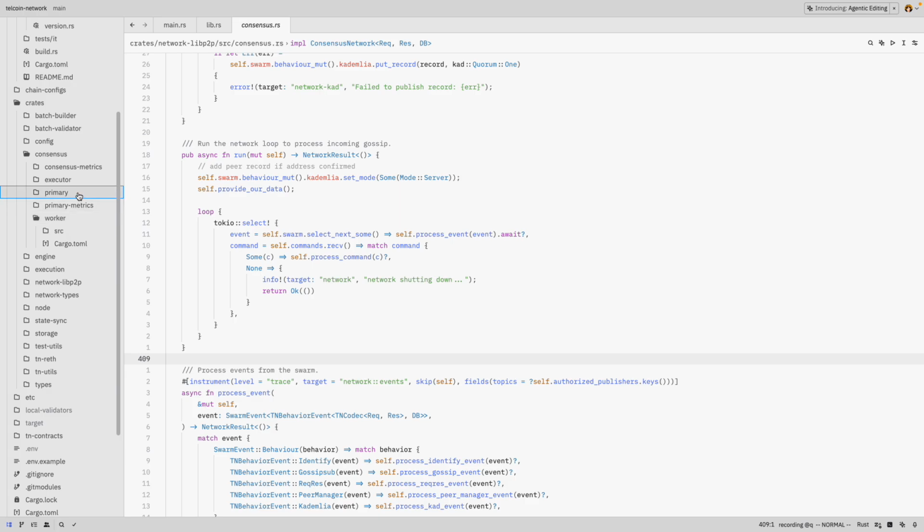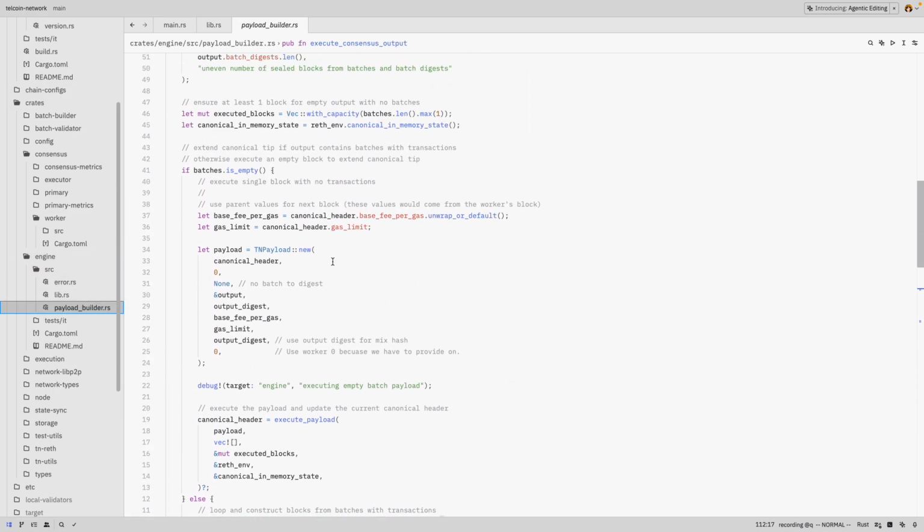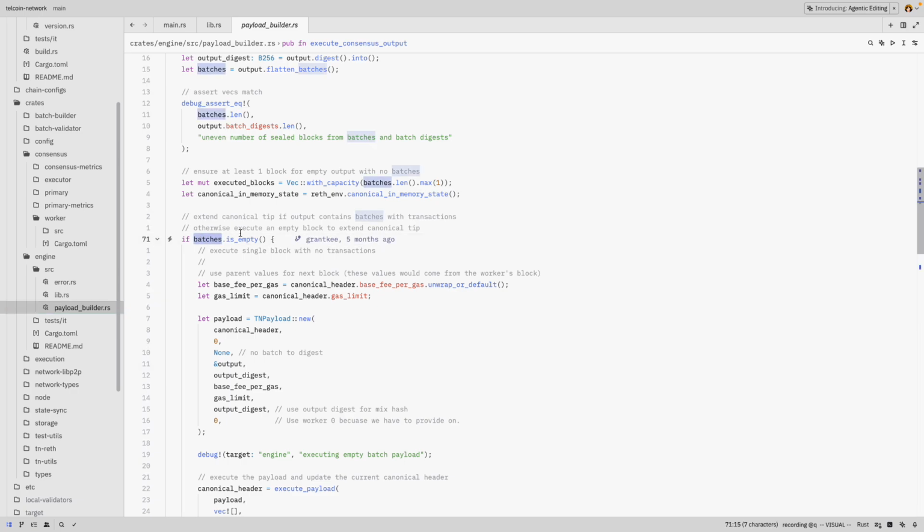So primaries reach consensus. The consensus will, through Bullshark, create a subdag. That subdag is committed, and then that output is sent to the engine. The engine is responsible for basically building the payload here. Workers do not produce empty batches, so if there are no batches in a subdag, then it will be empty.